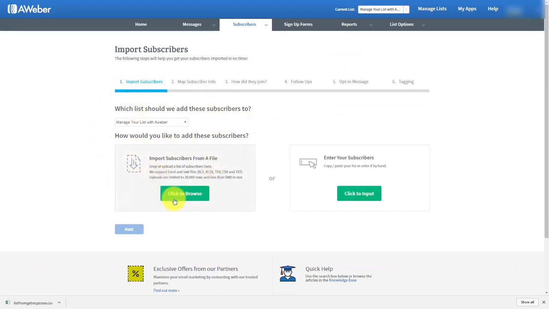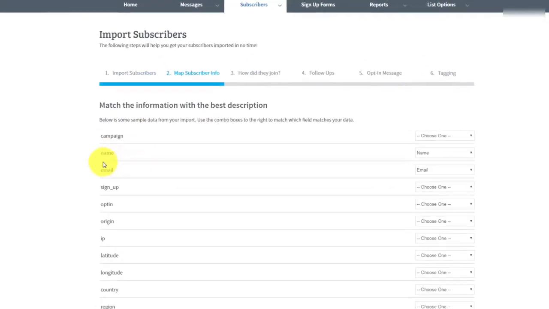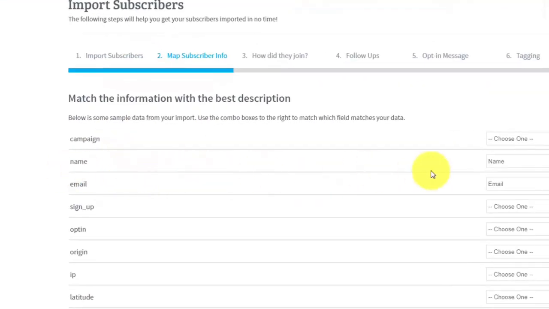Aweber will bring you to this screen, and you'll be asked whether or not you want to import subscribers from a file or enter your subscribers manually. Typically, if you're going to be bringing people over from another autoresponder and you have a fairly big file, you can click to browse and then grab the file from your hard drive. Now, the most important thing is that you match up the name and email address fields.